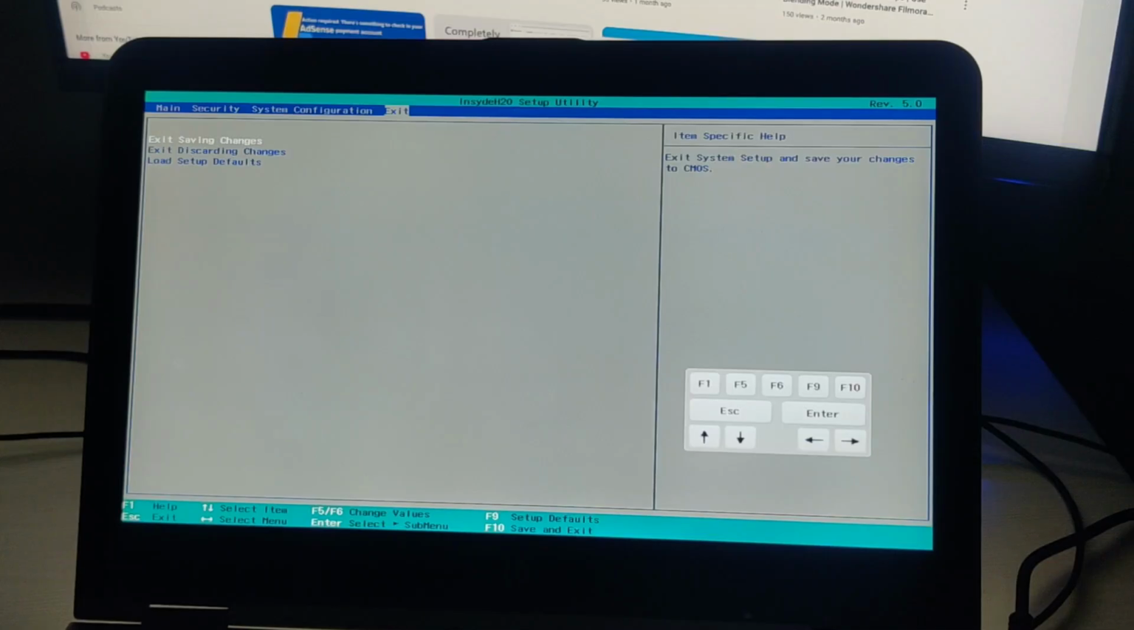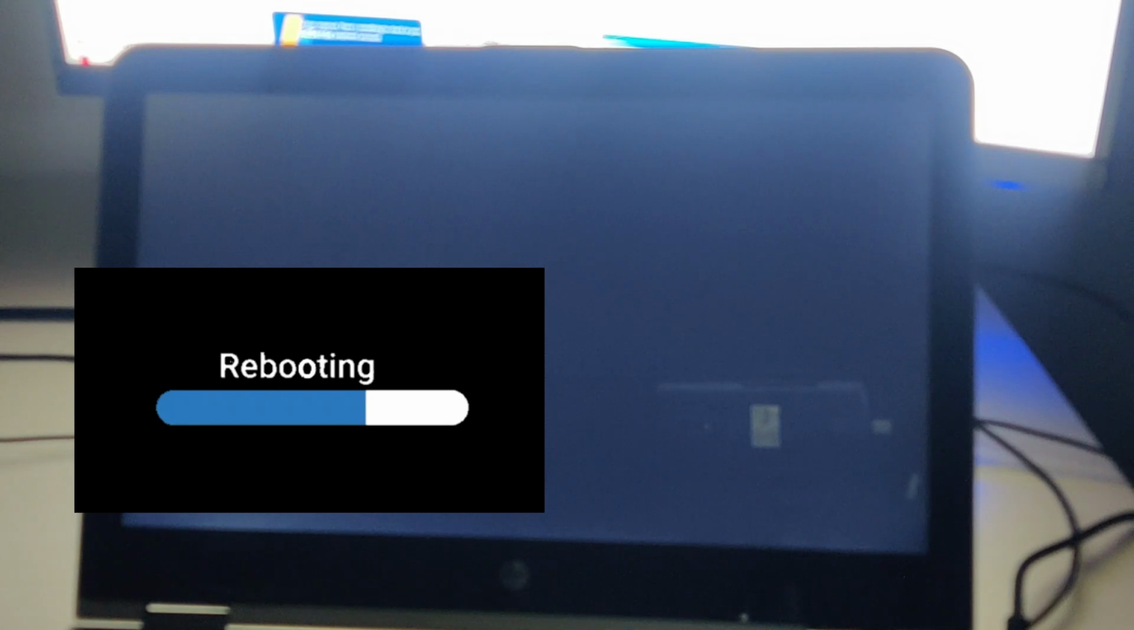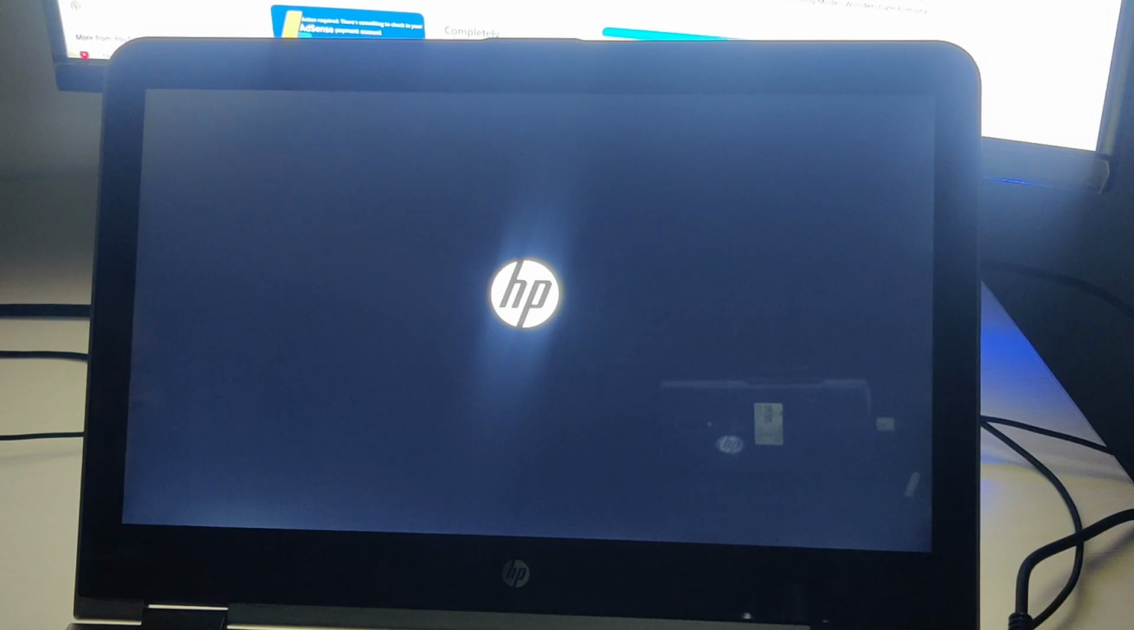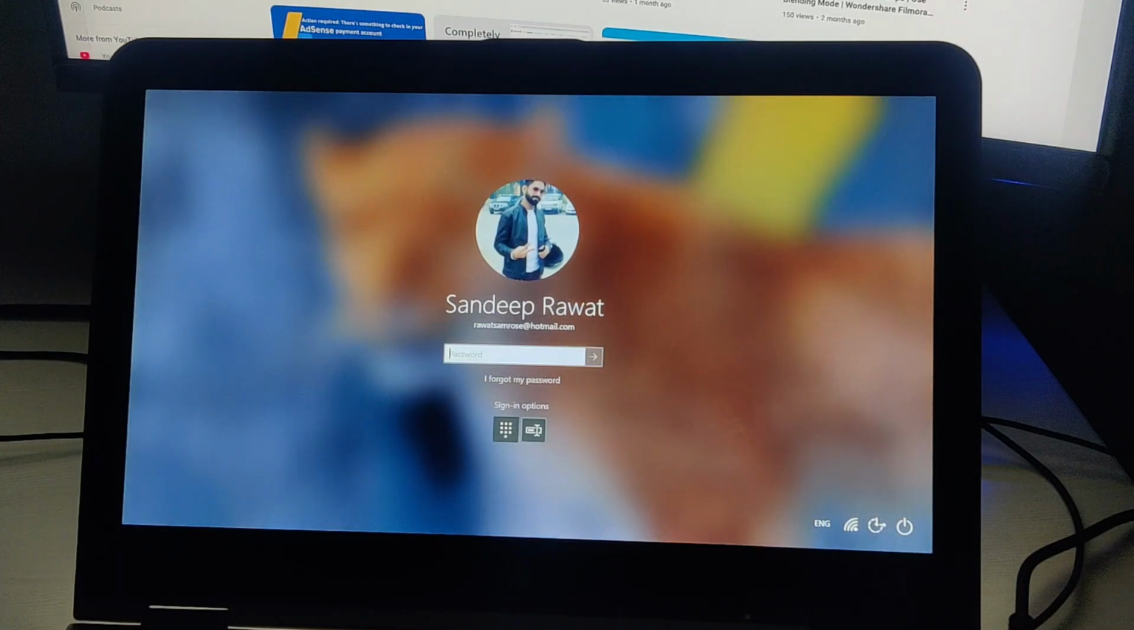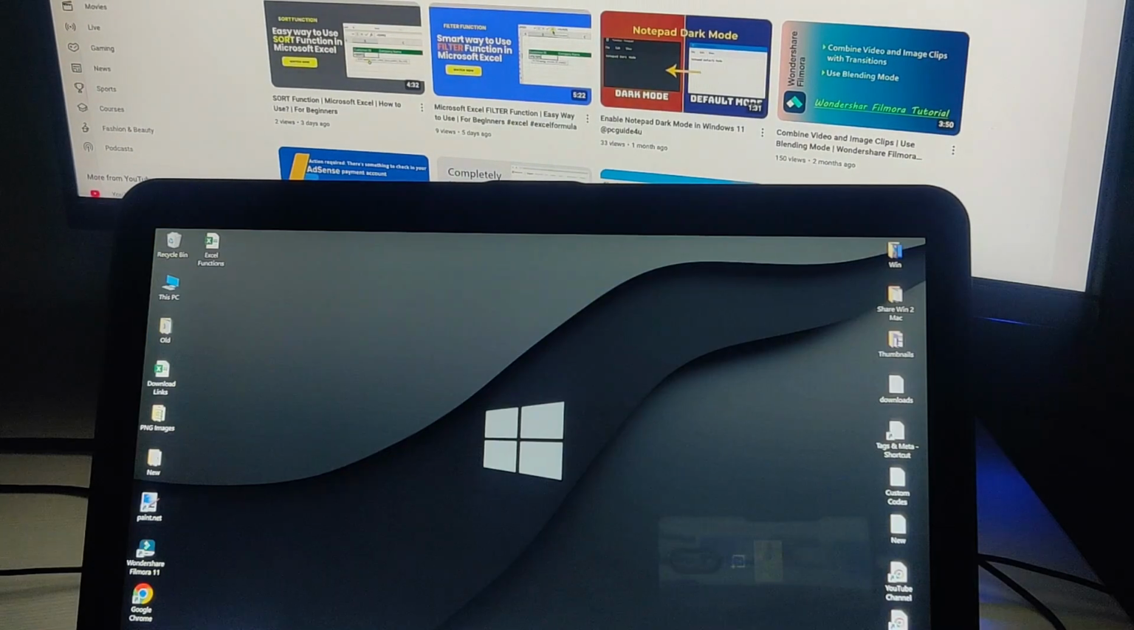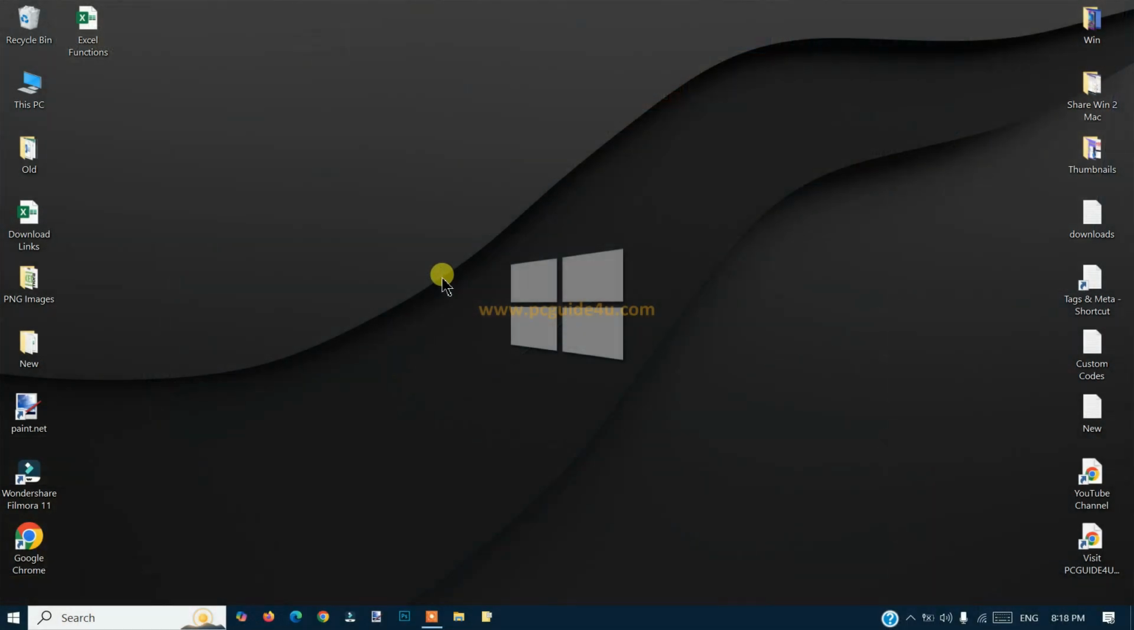So I'll go to the exit button. It says exit saving changes, so I will select that one and hit enter. Exit saving changes, yes. And it will reboot the system and come back in Windows mode. So we need to wait. All right, it's back now. I need to enter my password to get in. Okay, I'm in. We are now back to my desktop screen.